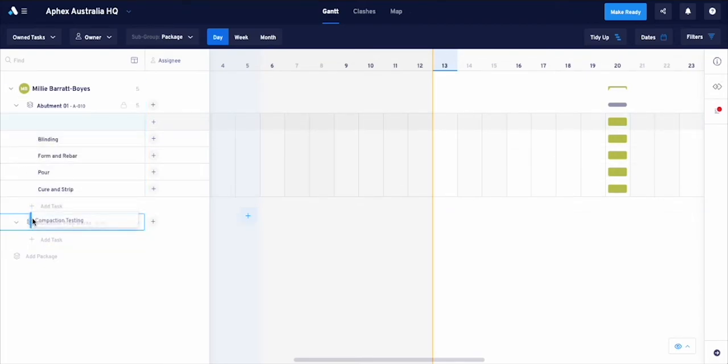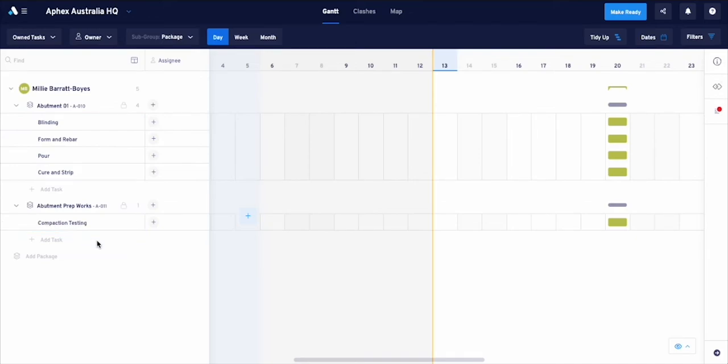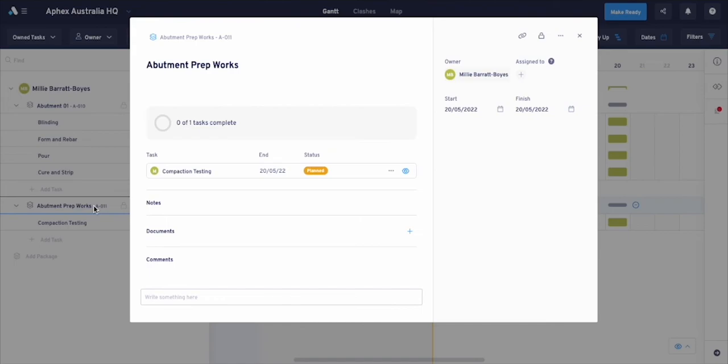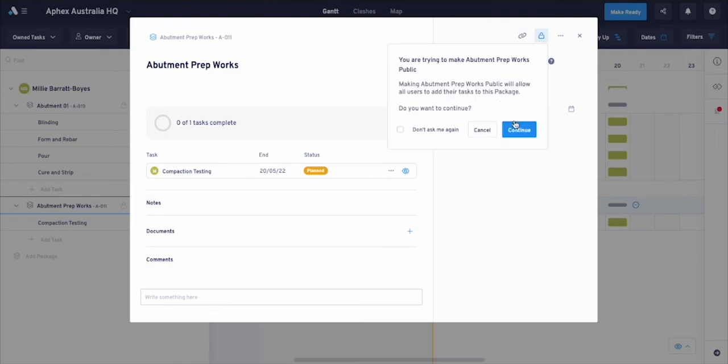Easy. I also know another member of the team needs to have visibility of the package, meaning that I need to make it a public one. I can do so by selecting the package and then hitting the space bar, which opens up this overview, where I can then click on this padlock up here and select the public option.